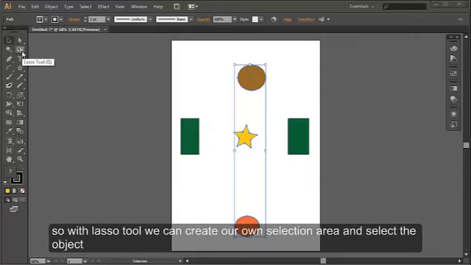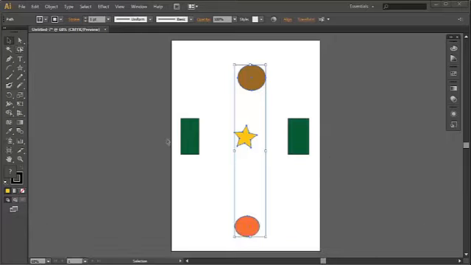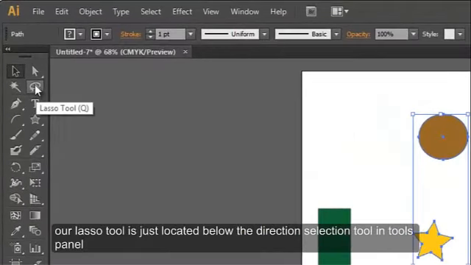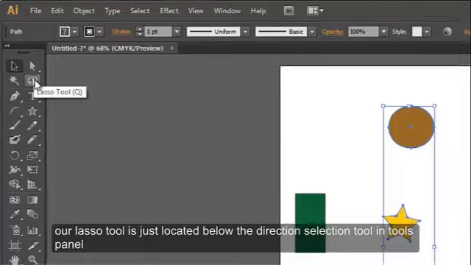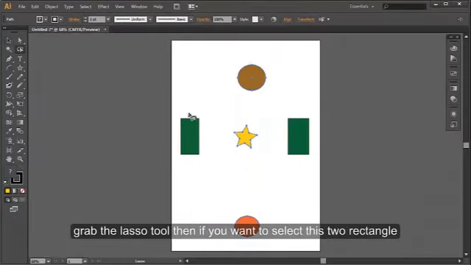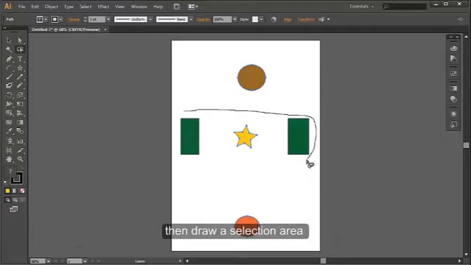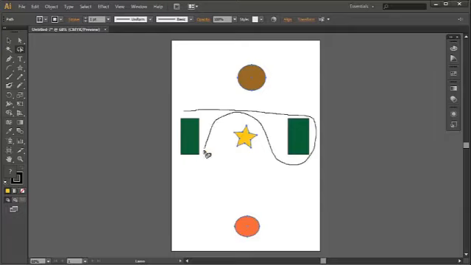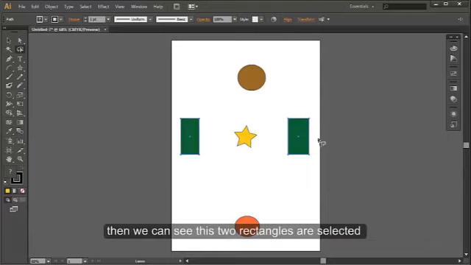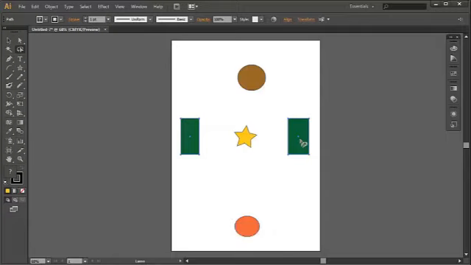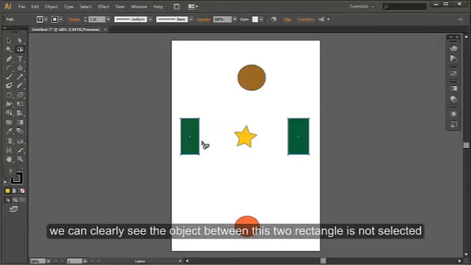So with the Lasso tool, we can create our own selection area and select the objects. The Lasso tool is located just below the Direct Selection tool in the Tools panel. Grab the Lasso tool, then if you want to select these two rectangles, draw a selection area on these two rectangles. Then we can see these two rectangles are selected. We can clearly see the object between these two rectangles is not selected.